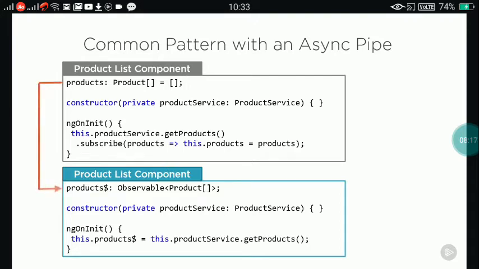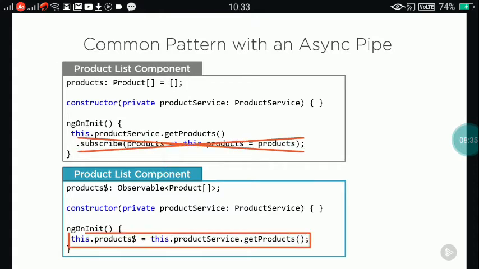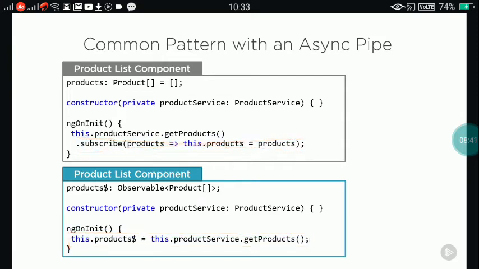We start by replacing the product array with the observable of product array. By convention, we add a $ sign to the variable name to indicate that it is an observable and not a simple array. Then, since the async pipe handles our subscription, we no longer need to subscribe in our component code. We simply assign the observable returned from the service getProducts method to our observable property. That looks a bit cleaner already.